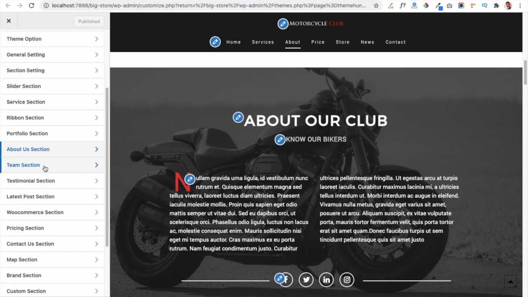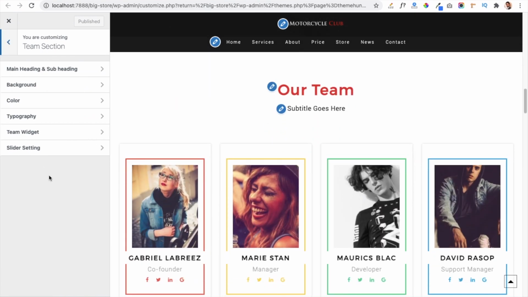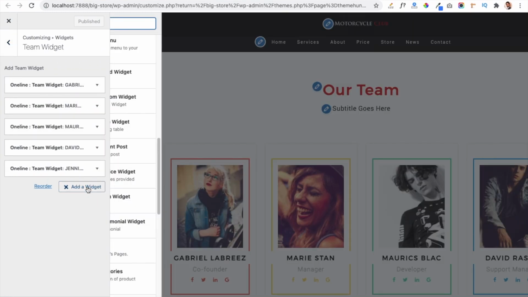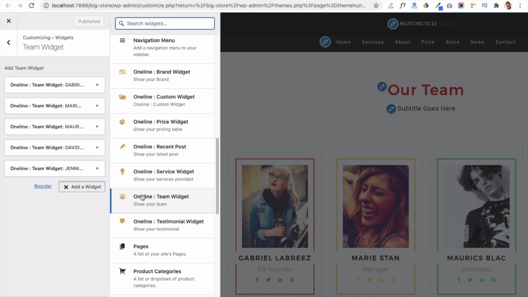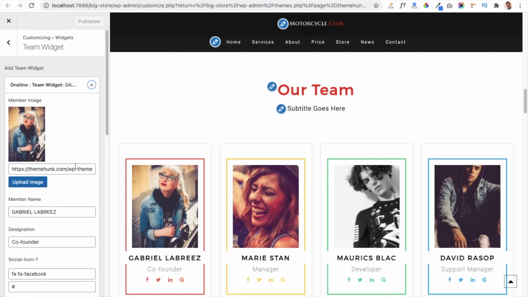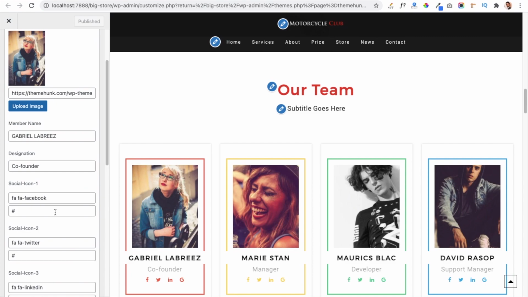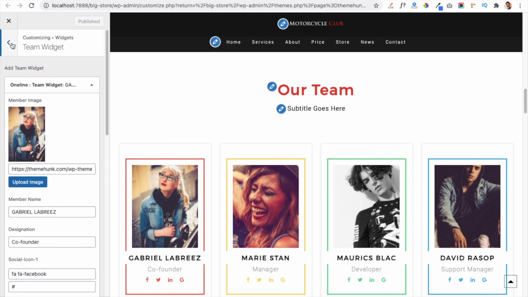Now our next section is the team section. Friends, here you can add the images of your team members to show how many team members we have in our service website and who will have their particular designation. So friends, you have to go to team widget option and here you can add your team widget by adding a widget from the button. Friends, you can see this is the Oneline team widget. Here you can add it in the customize panel and then you can give image, member name, designation and social icon. So friends, these are the team section.